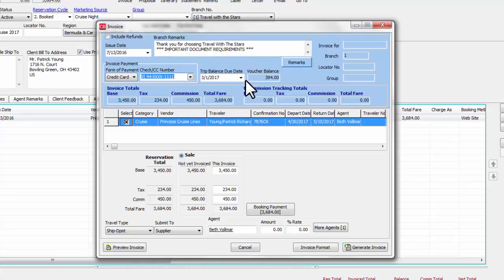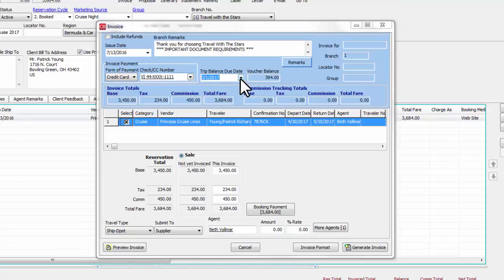You have a trip balance due date. This is actually a field within your reservation. So if you enter your trip balance due date when you create your reservation, then that date is going to come over into your invoicing screen. If you did not enter a trip balance due date in your reservation, then this field would be blank, and you would need to either select the date by selecting the drop down and going through the calendar, or you can also free flow the date in there as well.